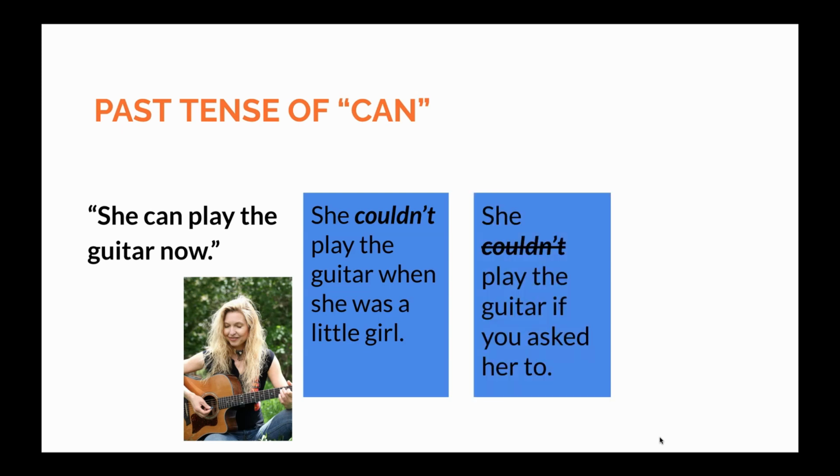Now, what about using the negative form for a hypothetical situation or a polite situation? She couldn't play the guitar if you ask her to. That doesn't work. If you want to say that she wouldn't like to play the guitar, even if you ask, my recommendation, use wouldn't. She wouldn't play the guitar if you ask her to. That's much better. And what about able to?